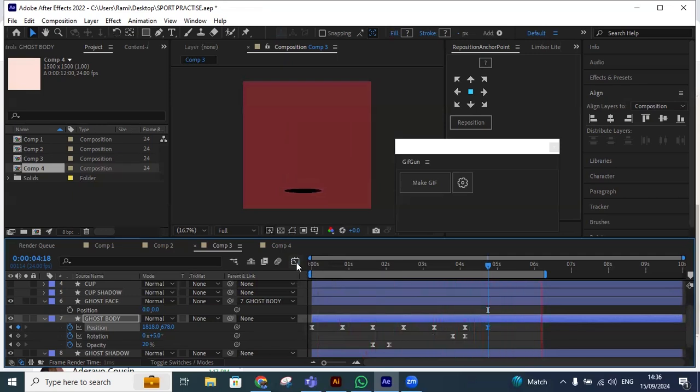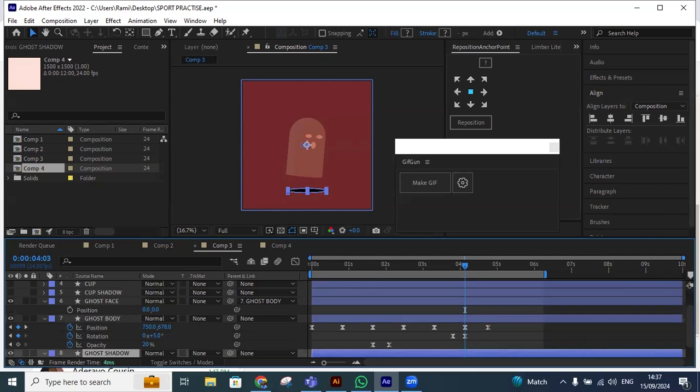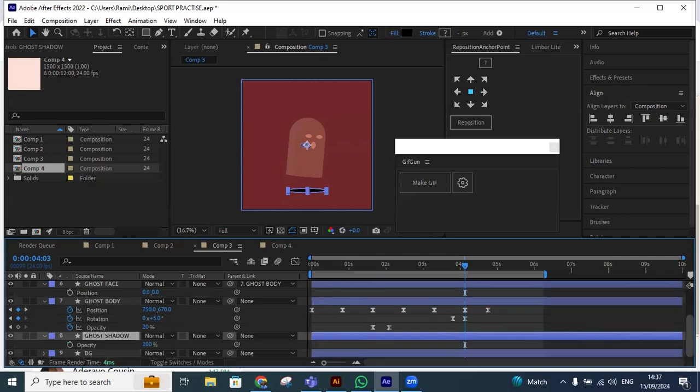As you can see, now one thing you notice is when the ghost moves towards the outside of the screen, the shadow is not moving with it. So we need to animate the shadow to move with it. The first thing we'll do is, when the ghost rotates like this, the shadow is supposed to move a little bit to the left, because it's not directly underneath it anymore. So we go to the layer of the shadow. We check the position parameters, which is P.